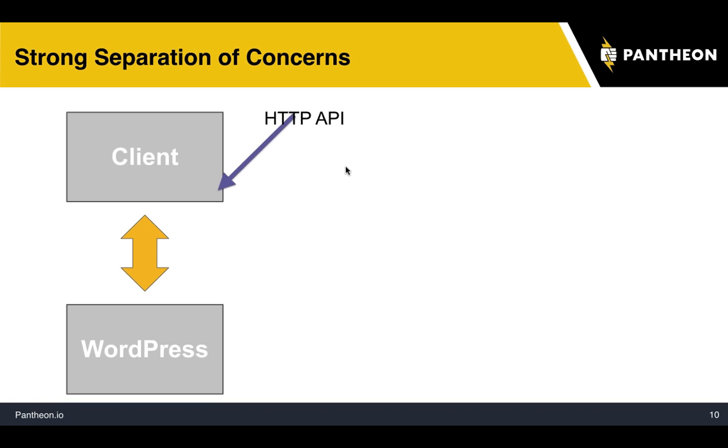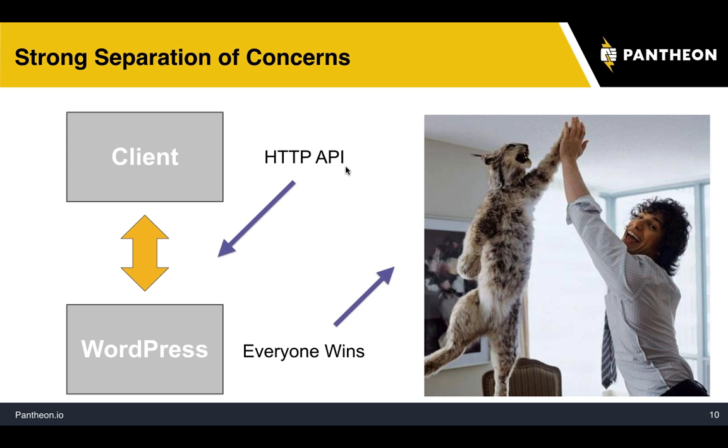So you have a client, and that could be one of many things, as we'll determine, and then you have WordPress, which is providing data over an HTTP API. And now with the frameworks, the REST API going into 4.4, there's a lot of really exciting stuff happening here. And what this means is that you get to actually have the best of both worlds operating in both places.